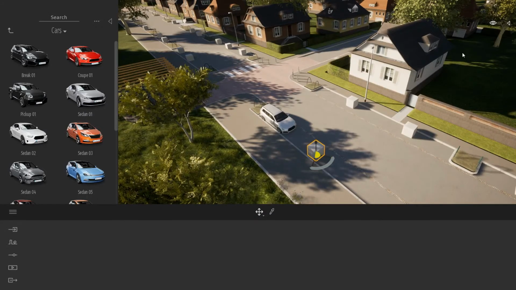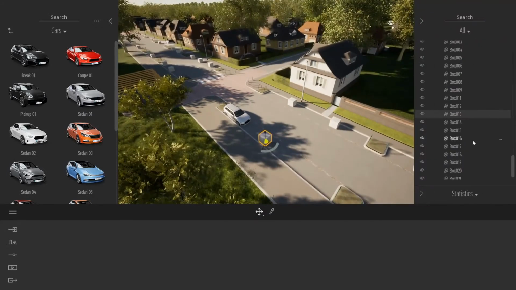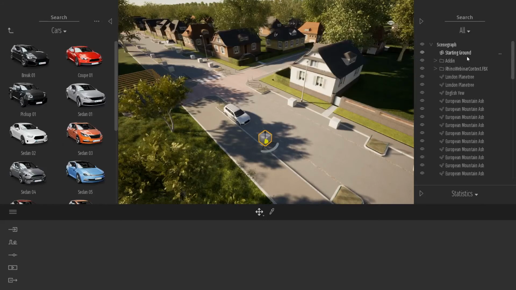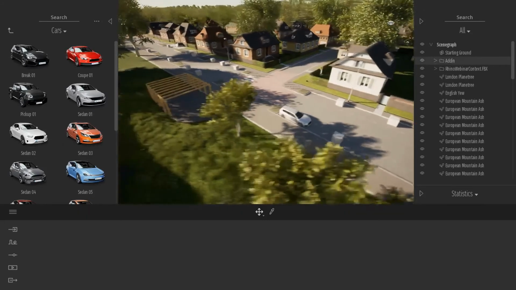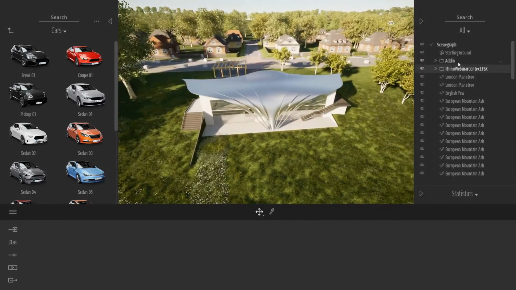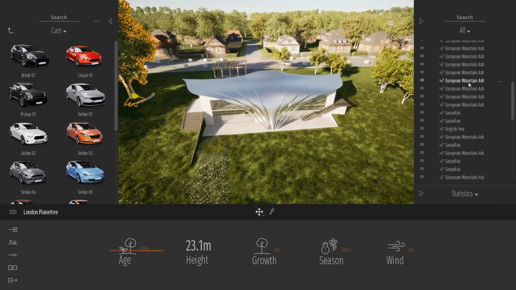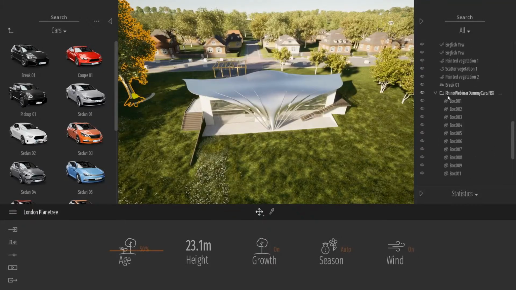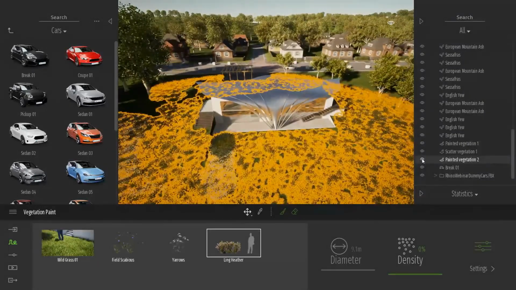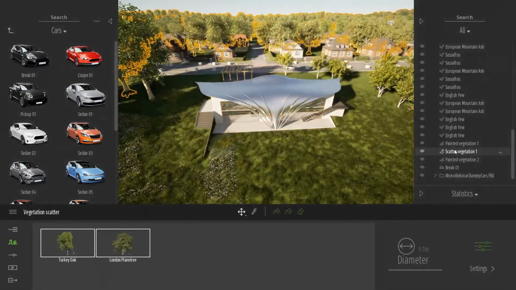So now what I will do is open the scene graph, which is this panel on the right. It's basically a layer system similar to Photoshop. Here we have the add-in layer, which is the project we imported from Rhino. Here we have the layer which is the context, the .fbx we imported. Then we have all the vegetation assets we have added to the project. And finally, at the end, we have even the different paint and scatter layers that we have created.